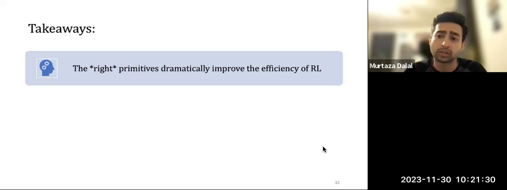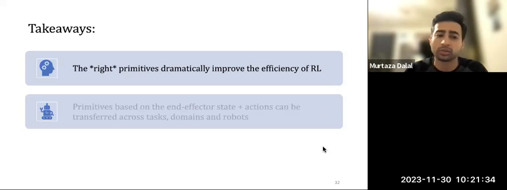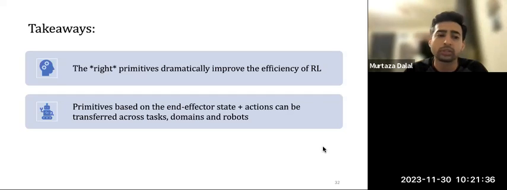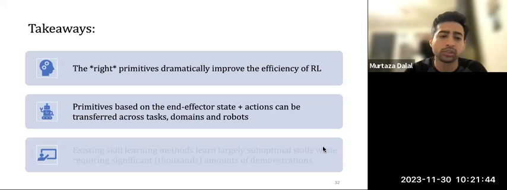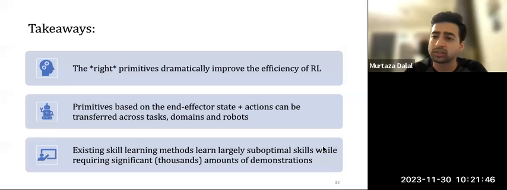If you look in the paper, we actually show transfer across tasks, domains, and robots, which is sort of the next main point, which is that primitives based on the end effector state and actions are highly transferable. Finally, and this was a point made clear from the results, existing skill learning methods are not learning the type of skills that we really want, while also requiring a significant amount of demonstrations, potentially in the thousands, which is, again, very costly to compute.